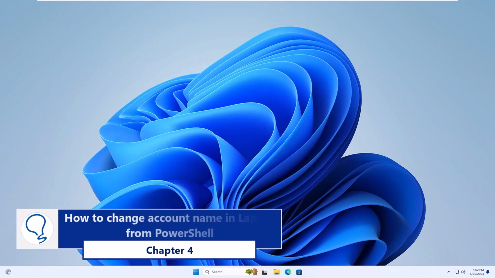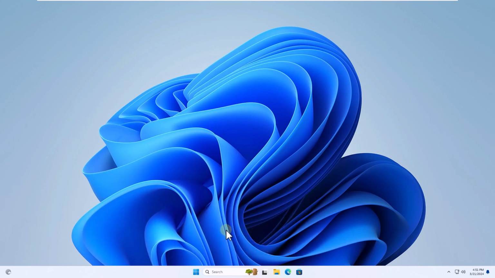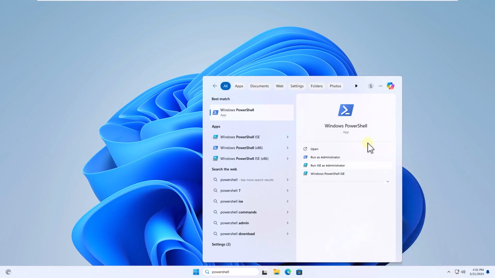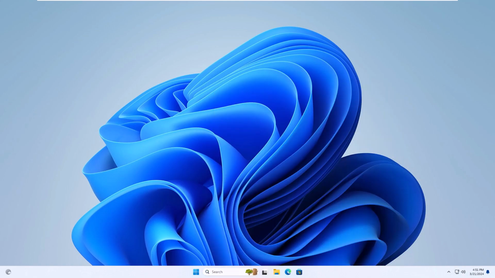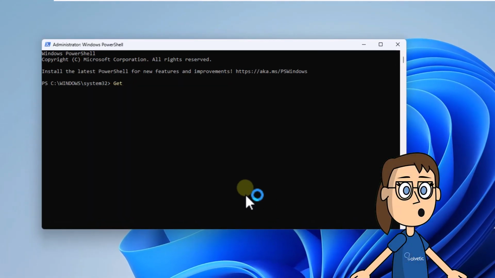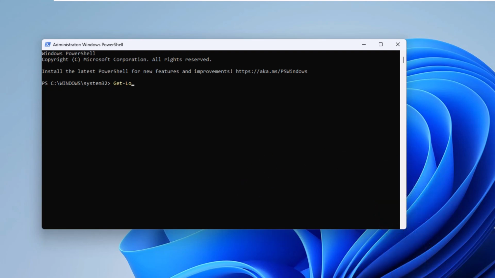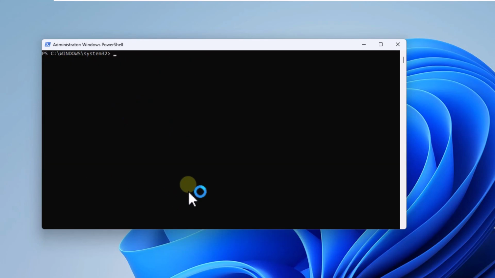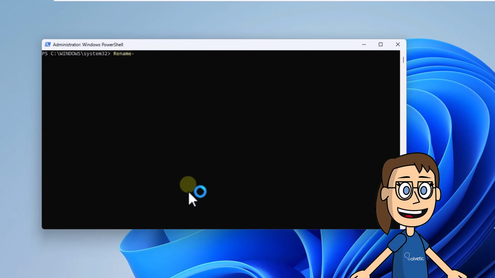Chapter 4. How to change account name in laptop from PowerShell. To start, in the search box, enter PowerShell. Click Run as Administrator. Click Yes to access. First, run the command Get-LocalUser to see the local users. Now run the on-screen command to change the name of the desired account.